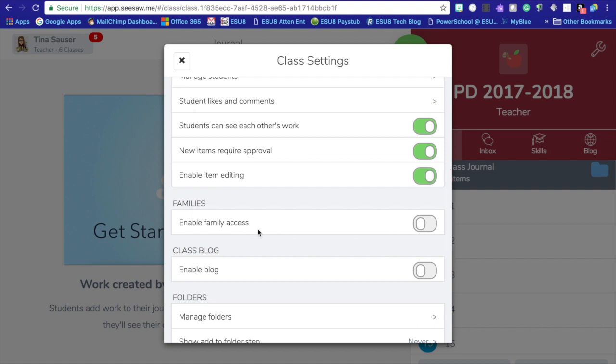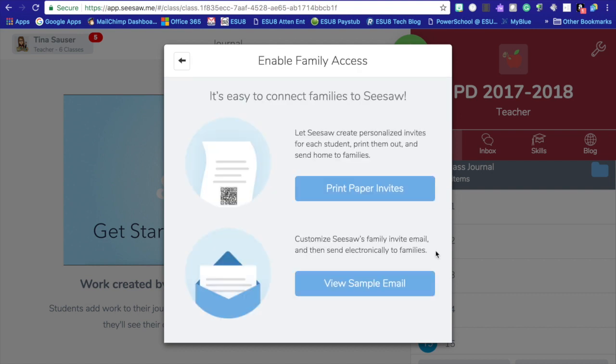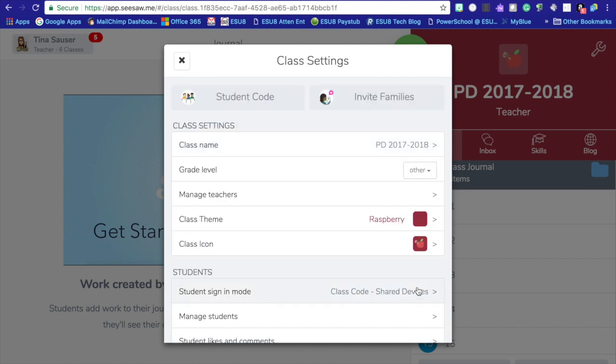Automatically now the enable family access is turned off. I highly suggest that you turn that on because this is one of the most powerful features of Seesaw, the communication with family. So if you turn that on, then it gives you all these other options. And this is where you can invite families, and we'll talk a little bit more about that in a minute.